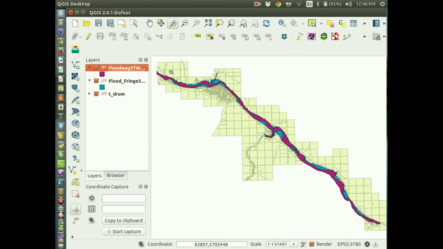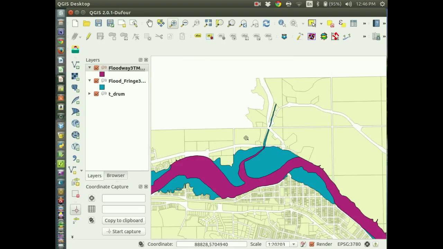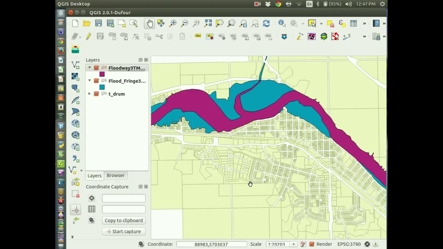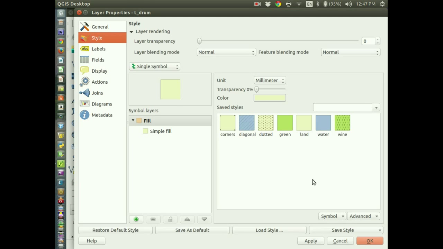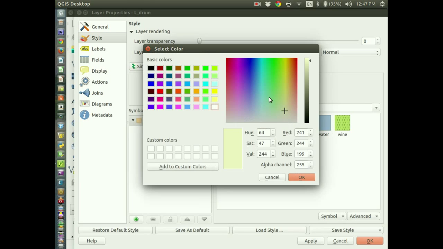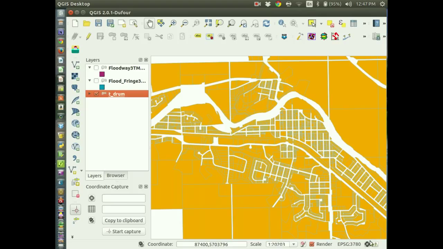Can you just zoom into that so I can see? This indicates the floodway and the flood fringe, like you put that other layer on, and that's the government ESRD. So this is Drumheller, all right? Let's make it a darker color. And you just incorporated this layer that shows flood fringe and floodway.